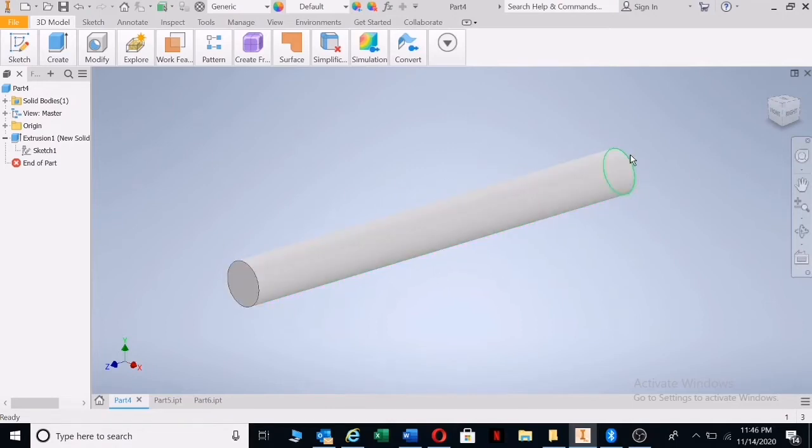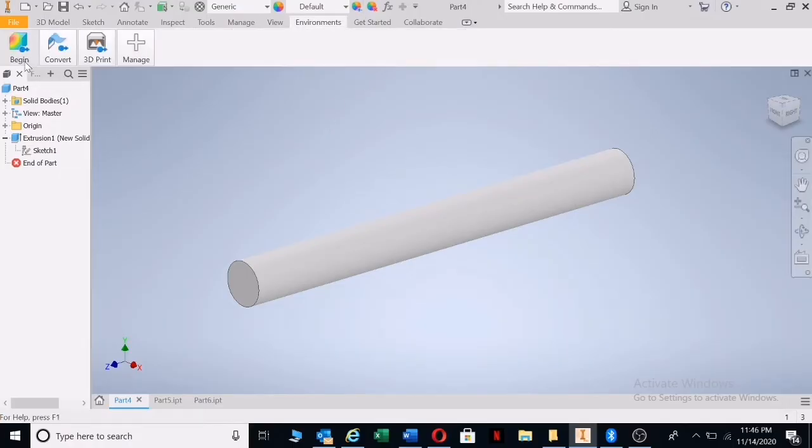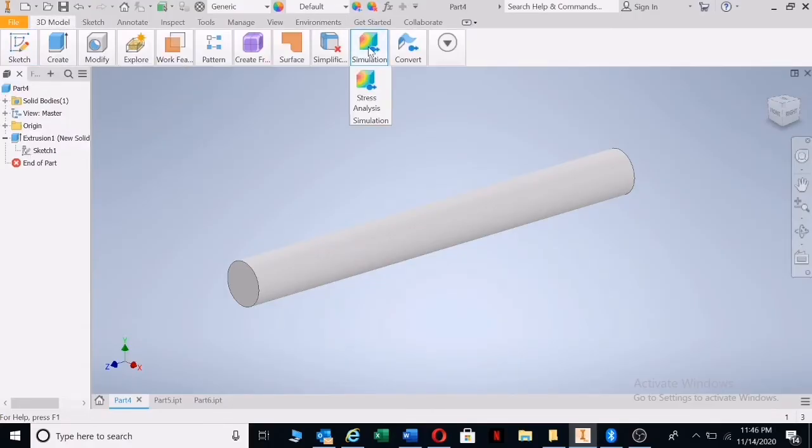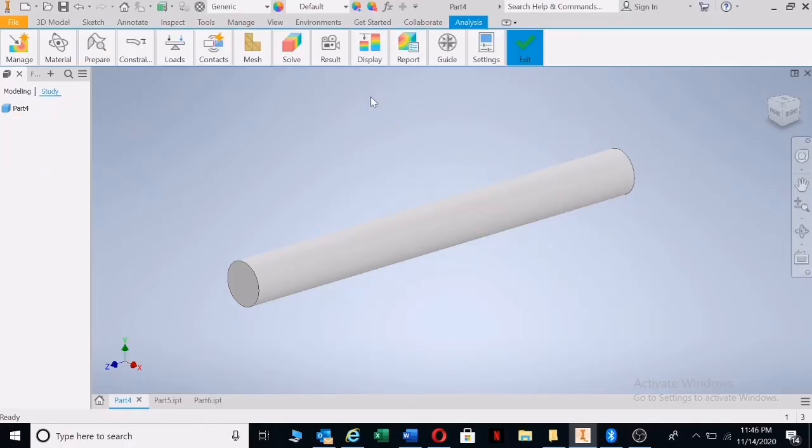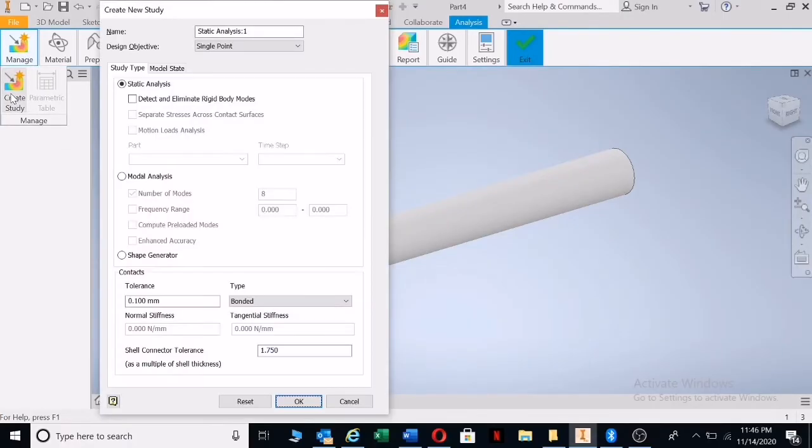Doing stress analysis on the shaft, you go to Environments and you click Begin, and you'll find stress analysis there. Or you go back to 3D Model, you click Simulation, you'll find stress analysis under there. Whichever you choose, it's fine. Right, I clicked on it, and then we have the stress analysis bar opening. On the left hand side we have manage, click on manage, and then left click create study.